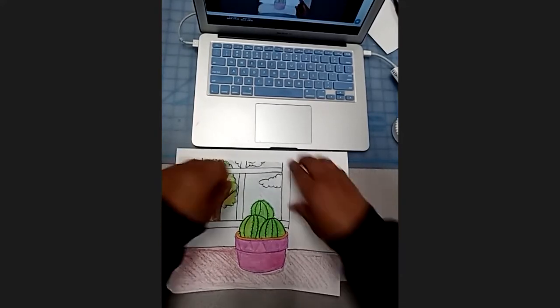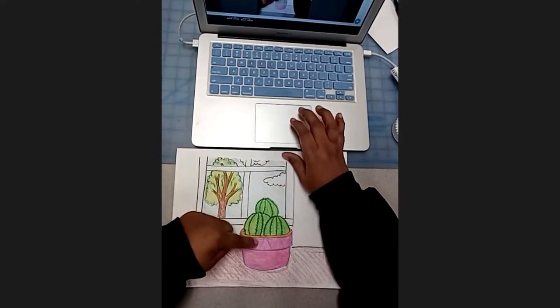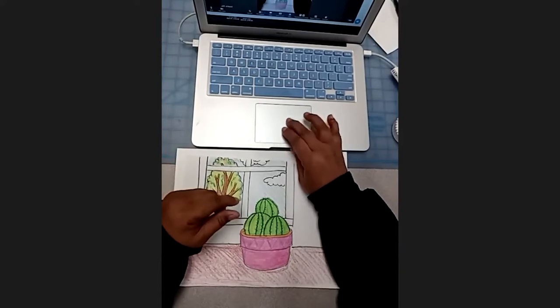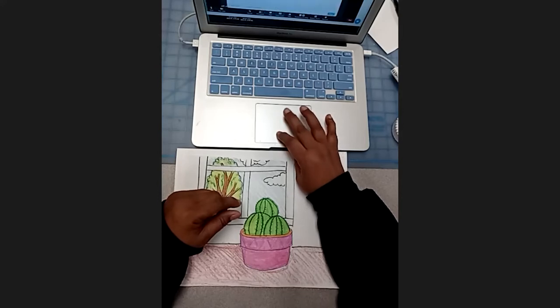Now, before we get started, you don't have to make the kind of cactus that I'm making, but you can follow along. But let me give you an idea. Let me share my screen and give you some ideas of some other cactus you could draw.